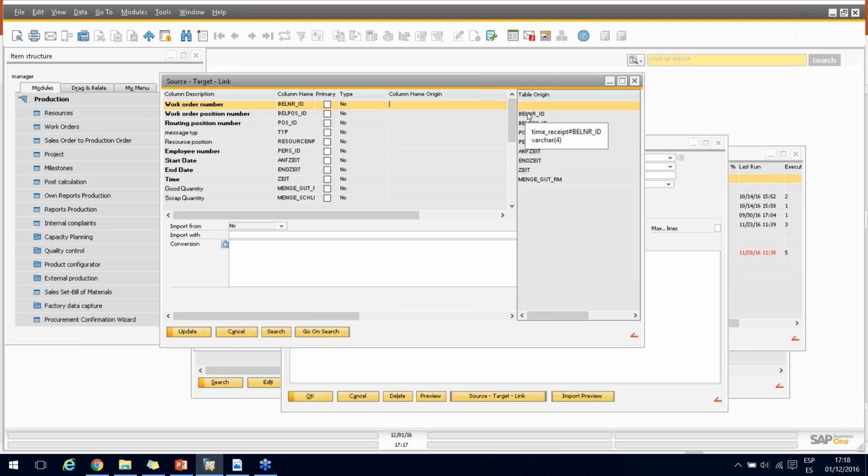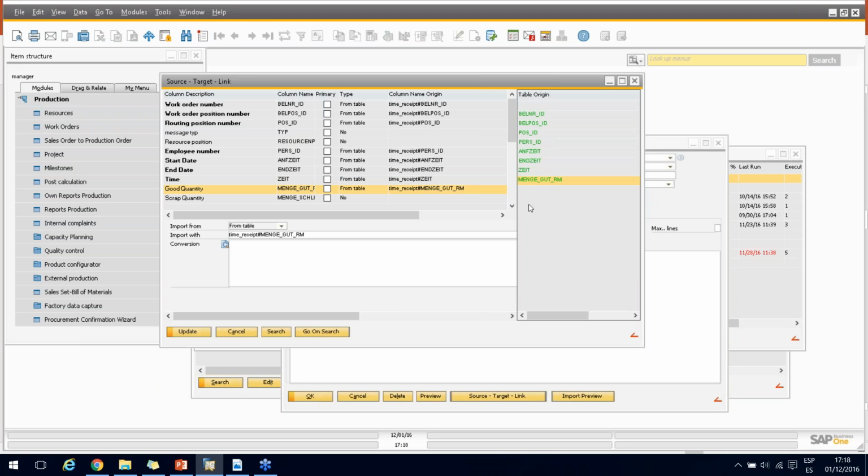How do I assign it? I double click on the line that I want to do it. In our case, this will be the one with the work order position, that is Bell Pulse ID. We're going to click on this, and with this, the person, start date, the end date, the duration, and also the quantity.